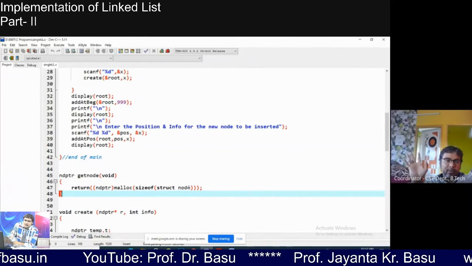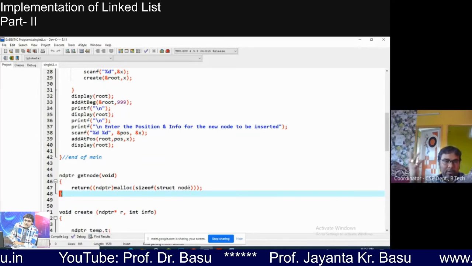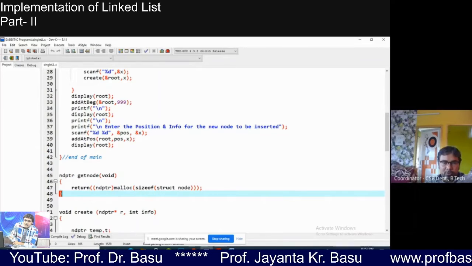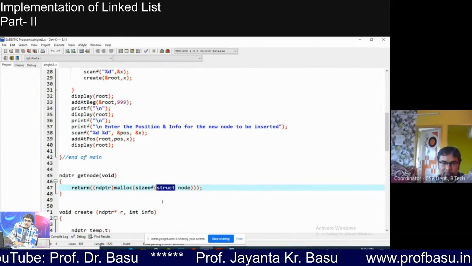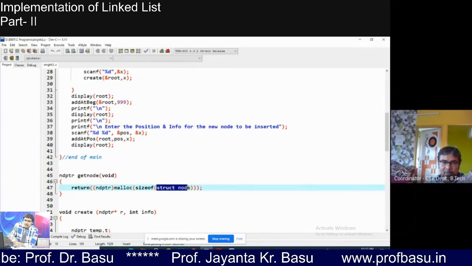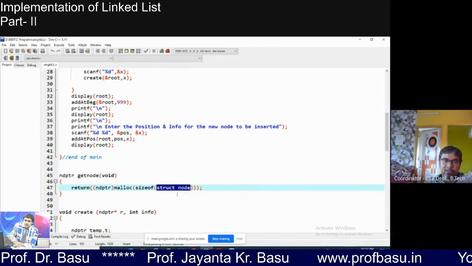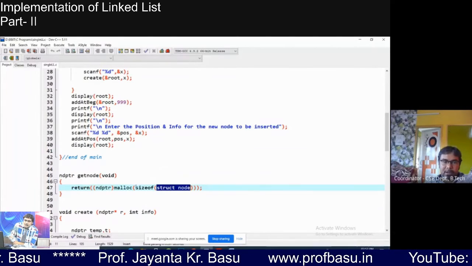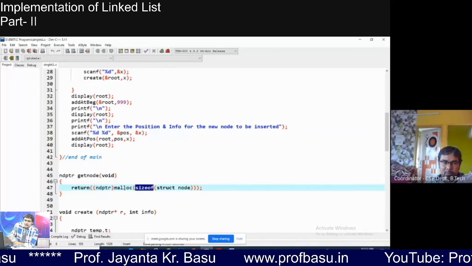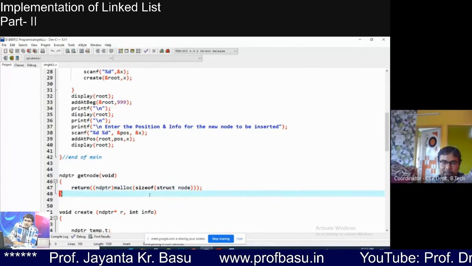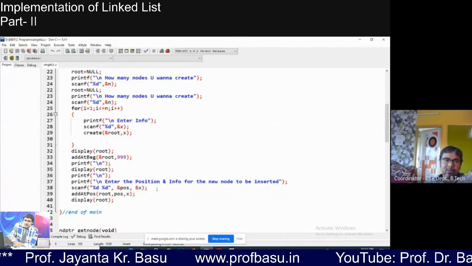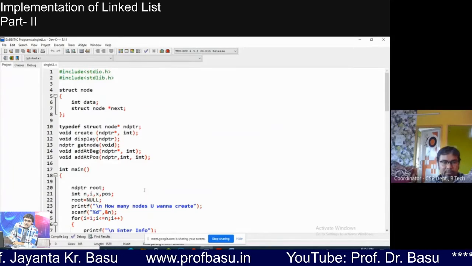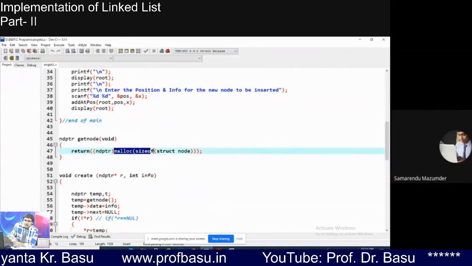So we should leave it to the operating system. According to its memory management, it will allocate the memory. That's why it should be generic. So here I have written sizeof struct node. Whatever node size will be allocated by the operating system, that will be returned by the sizeof operator. So malloc is taking this size. What size is required for allocating a single node? Got it?